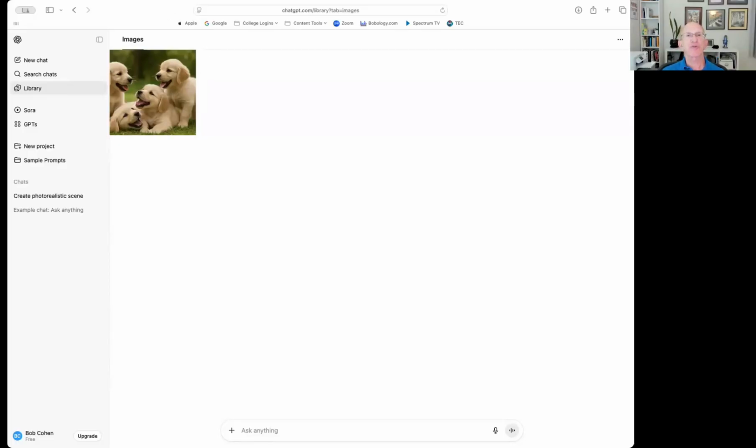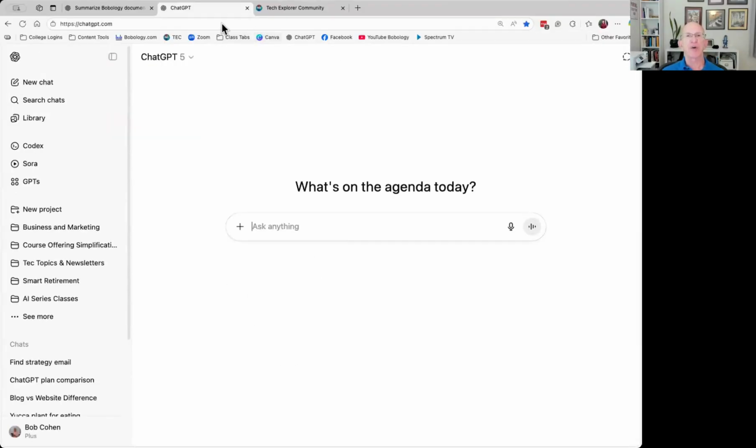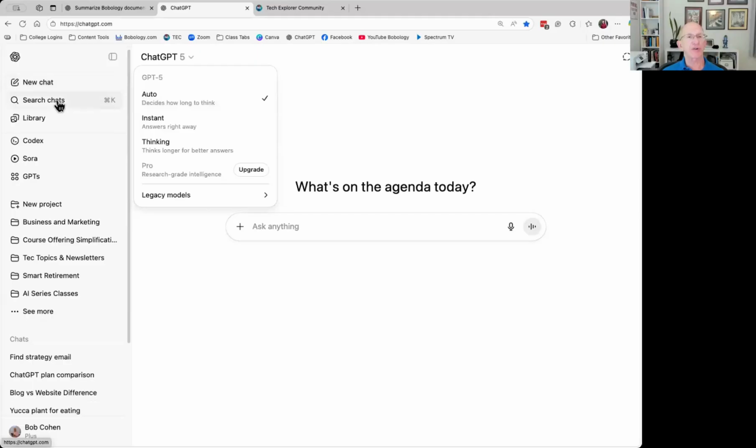So let me switch over to my paid plan. On the paid plan, what you can do, you should see my browser here with ChatGPT. I have ChatGPT 5, but I also have some other options here. Again, I'd have to go upgrade to go to the Pro, but it will automatically choose what I think I want it to do. I have the ability to start new chats. I can search my chats.